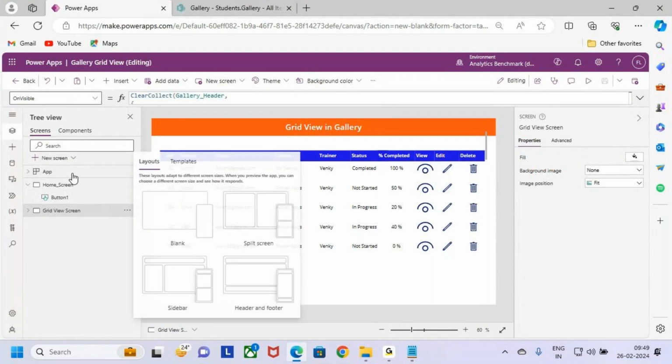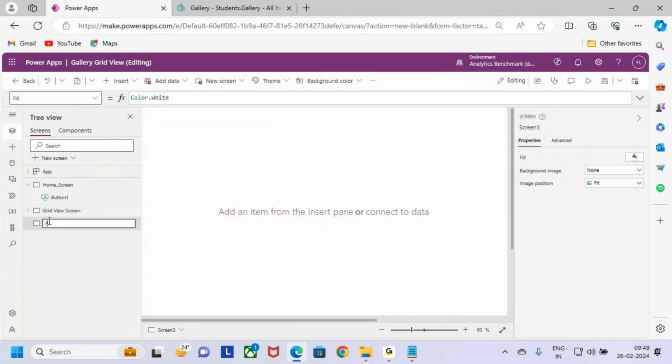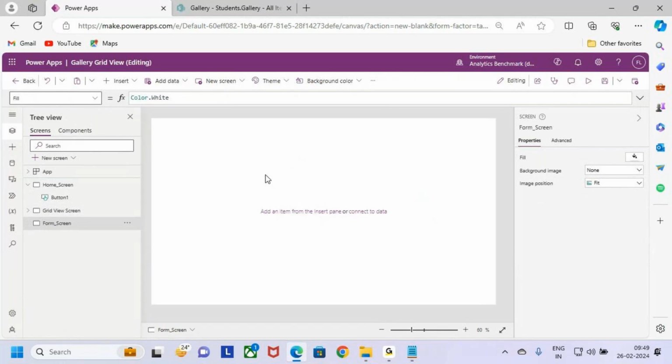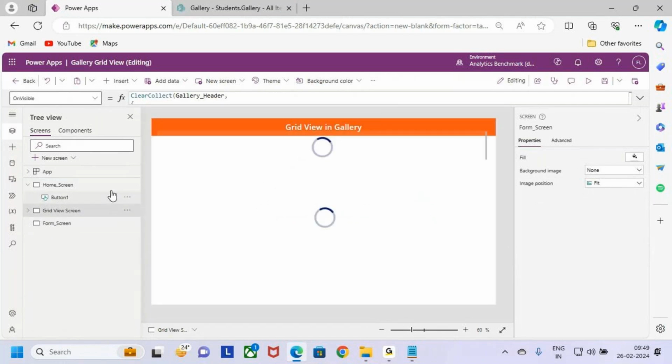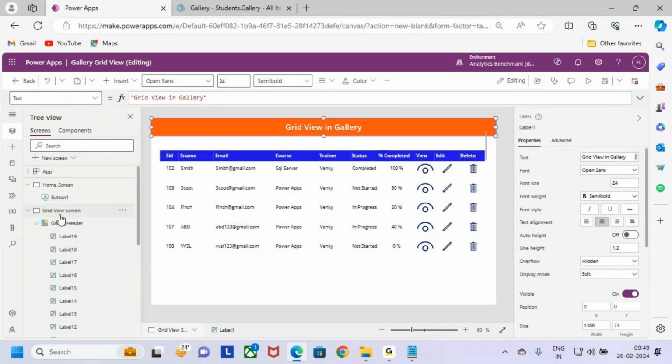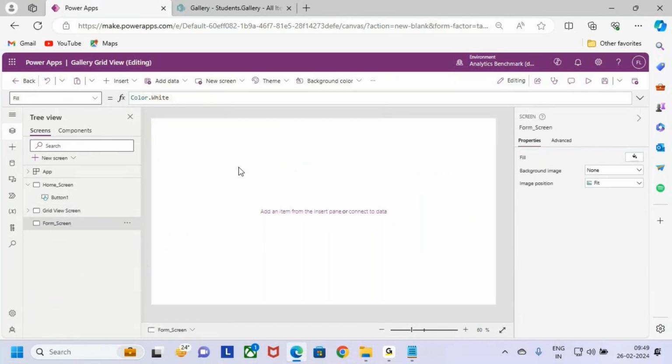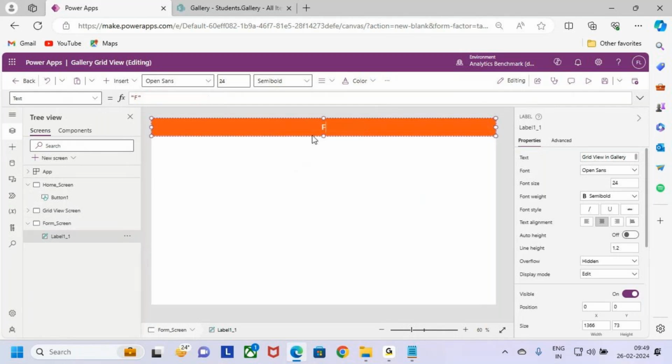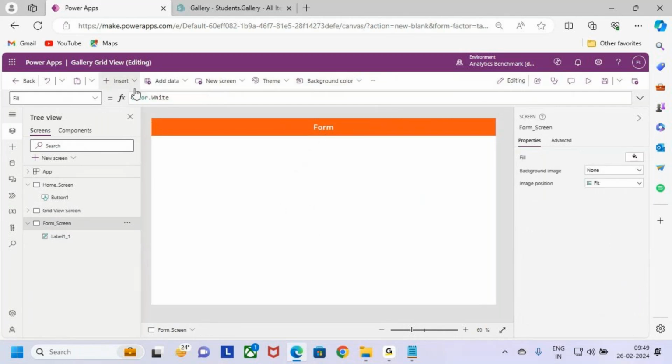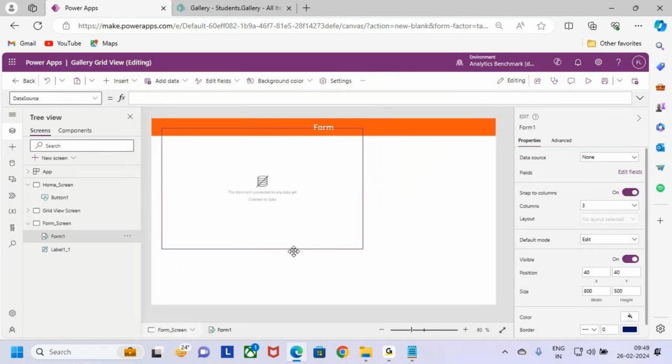Let me add one new screen. Let me keep it as form screen. Let me add one header here. Just go to this, copy the same header, and paste it here. Now let me rename it to form. Now let me add one form here, guys.